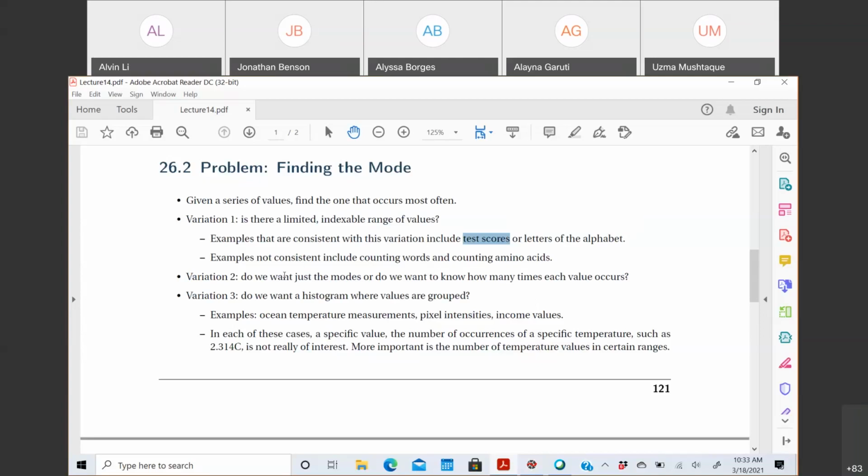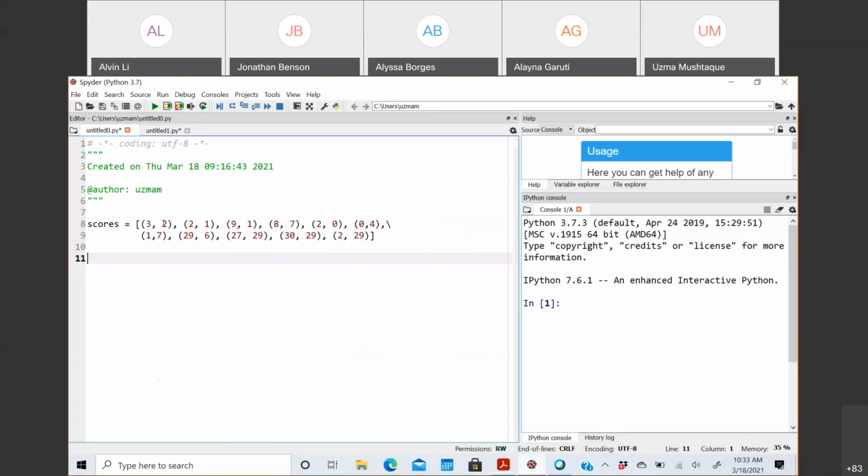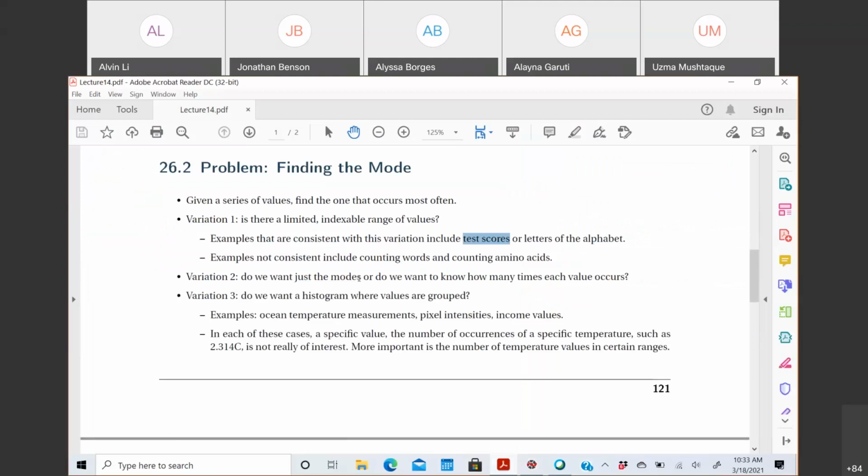The other question to ask is: do we want to stop at the mode, or do we want to know how many times each value occurs? For instance, here, if I look closely, I can tell 2 is the mode for sure. So do I also want to report that 2 occurs 4 times? It occurs 4 times: 1, 2, 3, 4. Do I have to report that or not? That's an important question, or do I just have to come up with the final mode? That's another variation that can happen, and that's the question that we need to ask.